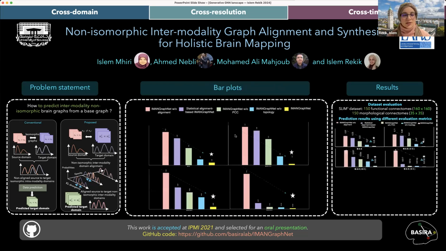So these are the results. So let me show you the results. So first, we have Iman GraphNet without alignment. So we took out the alignment step. So we don't have any alignment. So you can see we have a large error in MAE. The MAE is between the original ground truth functional matrix and the predicted, the generated graph matrix. And this is the MAE in closeness centrality, betweenness centrality, and eigenvector centrality. These are centrality measures to evaluate the topological soundness of the predicted or generated graphs.